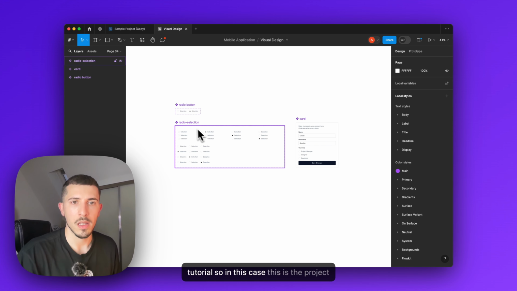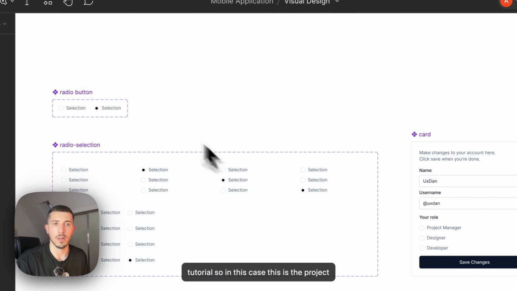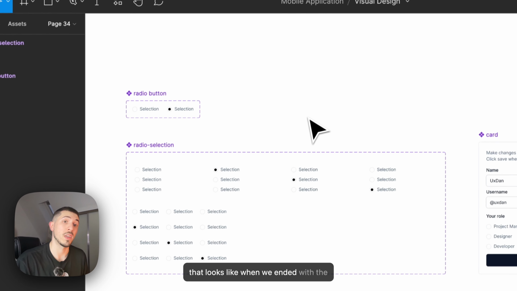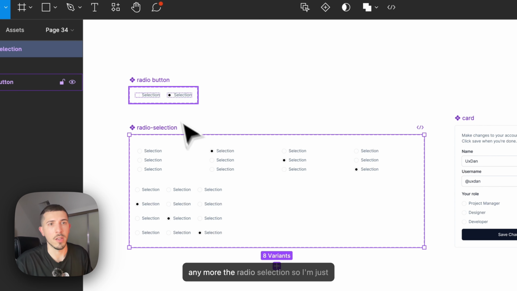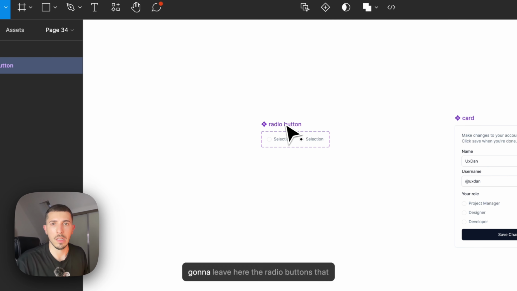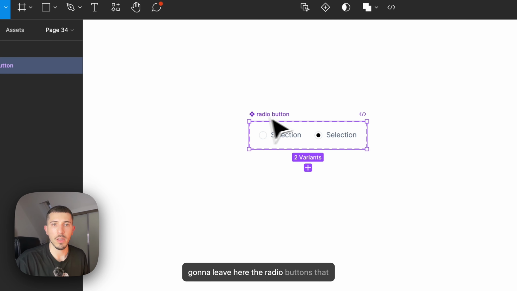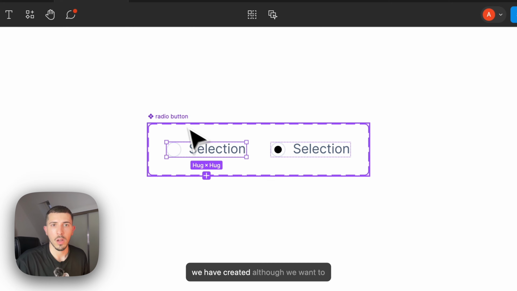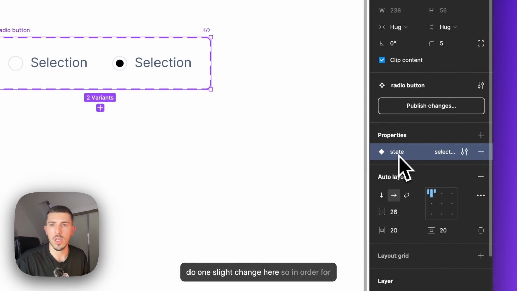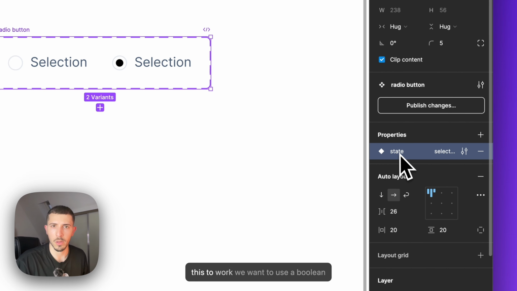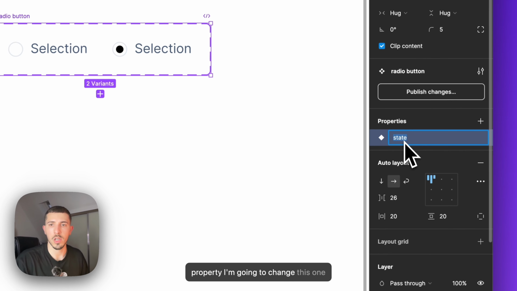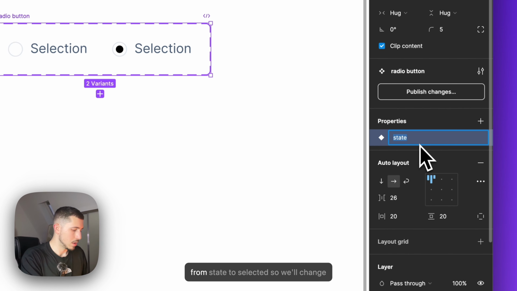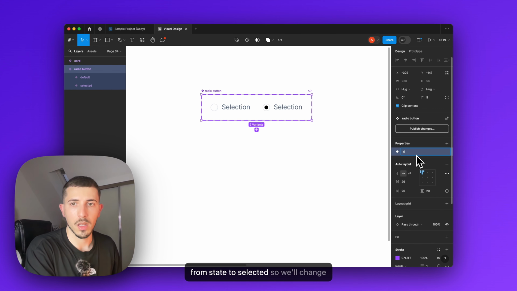So in this case, this is the project as it looks when we ended the first part of the tutorial. We do not need the radio selection anymore. So I'm just gonna leave here the radio buttons that we have created. Although we want to do one slight change here, so in order for this to work, we want to use a Boolean property. I'm going to change this one from state to selected.